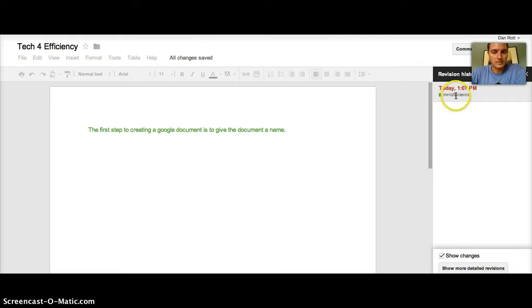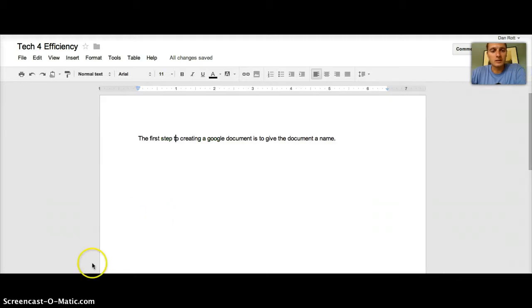But I can see who, myself, made changes and at what time and on what date. If you have students working collectively on a single document, if they've shared it between multiple students and they're working on it collectively, if they've shared it with you as well, you can click on revision history and you can see who has done what for the different portions of the document. And I'd like to show you an example of what that looks like right now.